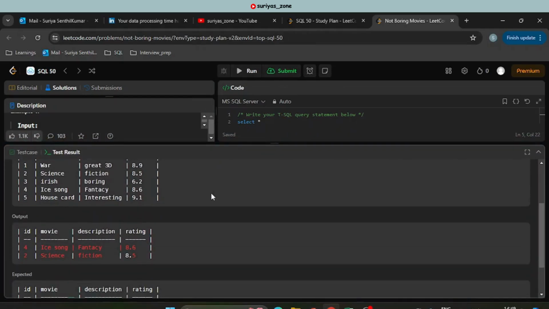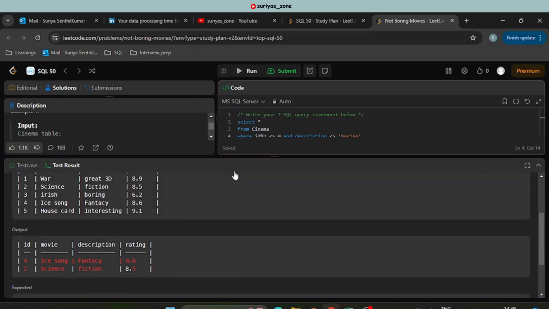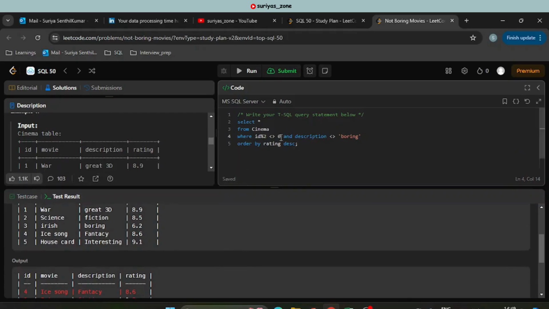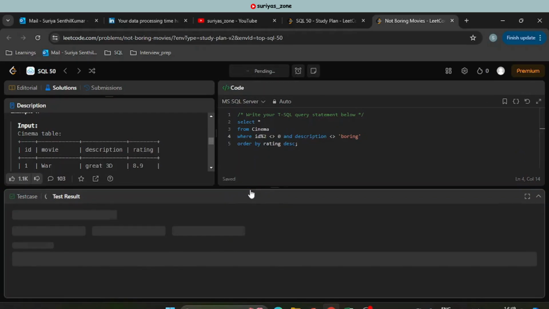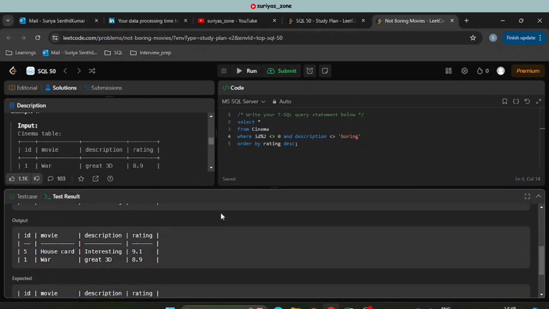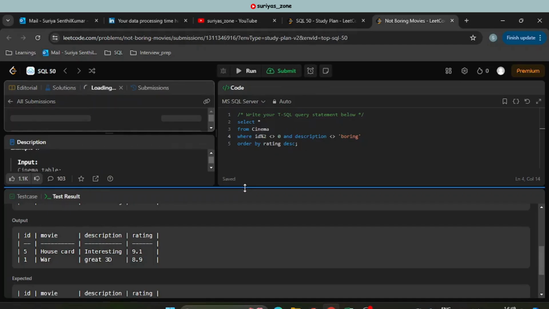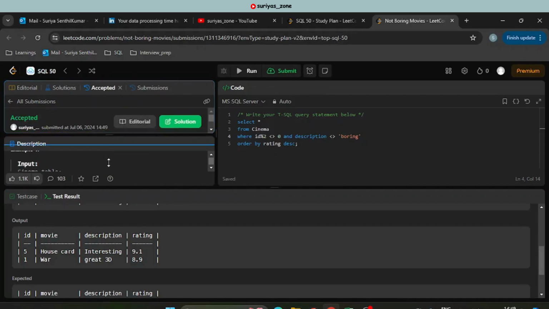One minute guys, let me check. Sorry, we need to mention mod 2 not equal to 0, because anything divisible by 2 becomes an even number. That's why the even numbers are coming in the output, if you see 4 and 2. So this should be not equal to 0. Let me run this now. Yeah, it has accepted the test case. Let's see whether it accepts the hidden test cases by submitting the problem. Yeah, it has accepted that as well.